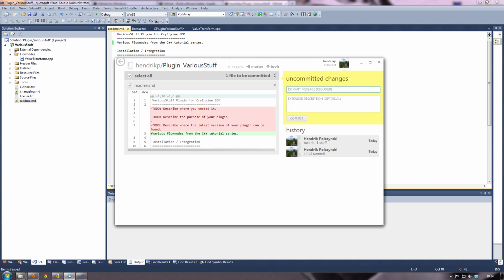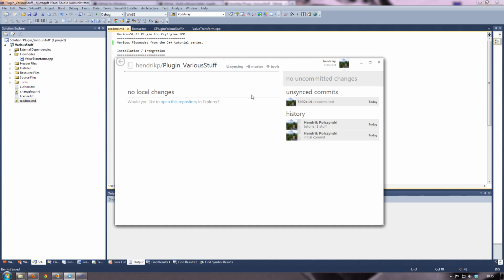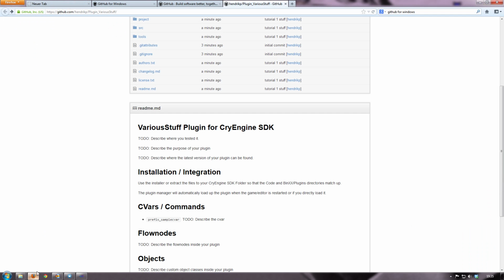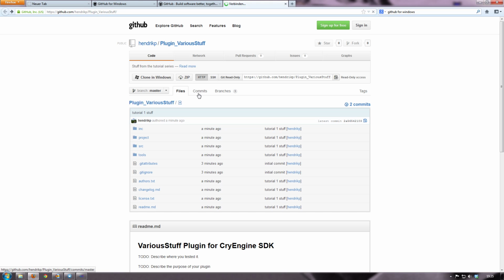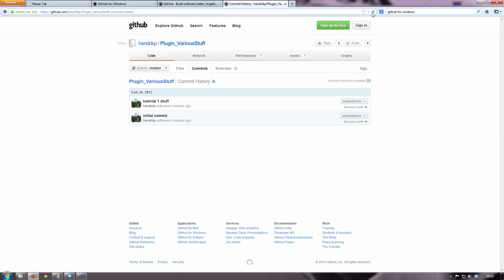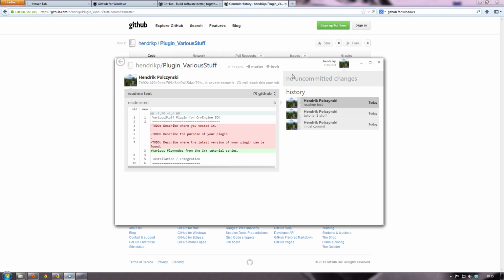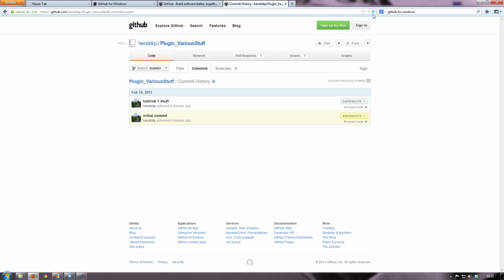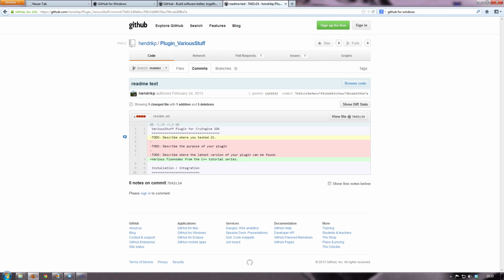Basically, "changes" is bad. You should always say what you changed. Okay, synchronize, and now we're just looking into commits. So I'll show you how you can see the stuff. Oh man, this is taking long now. Okay, now it should be there. If you press this here, now you see very nicely what changed.